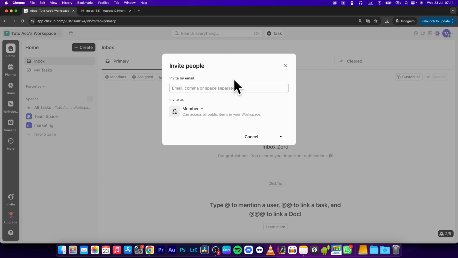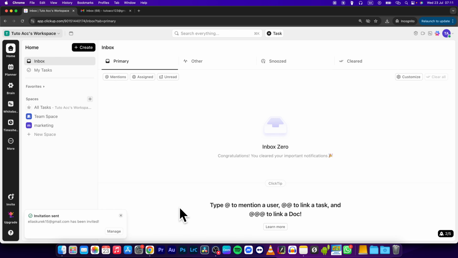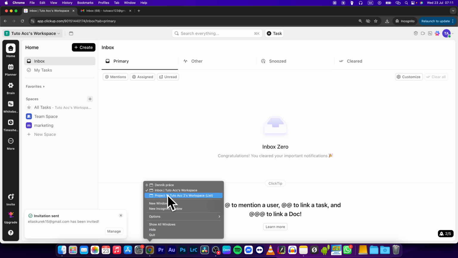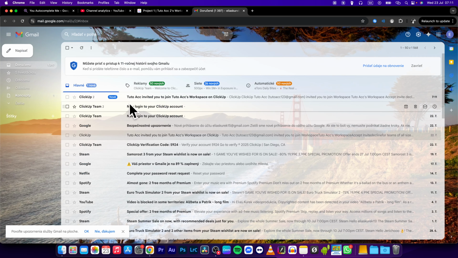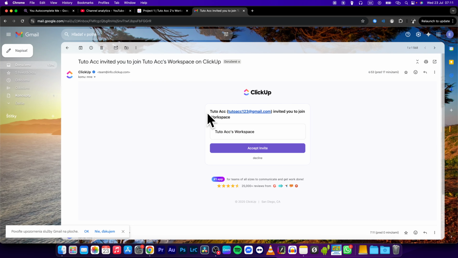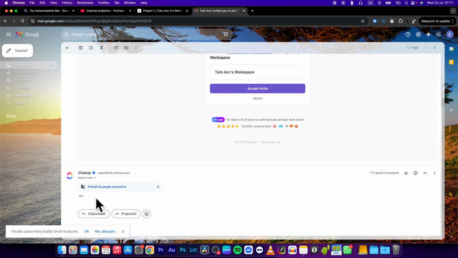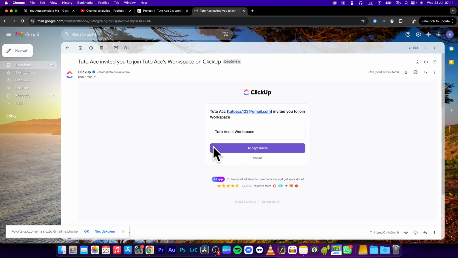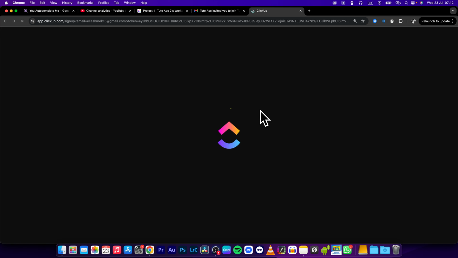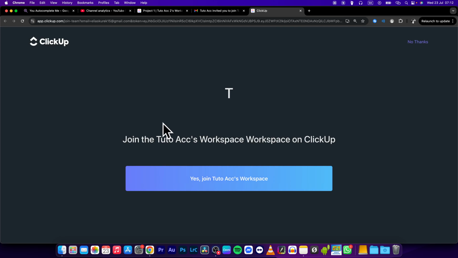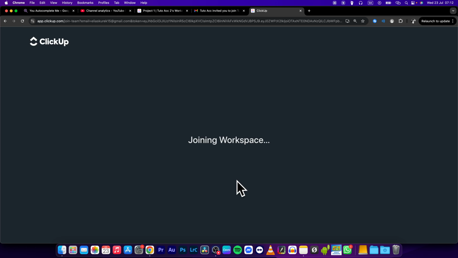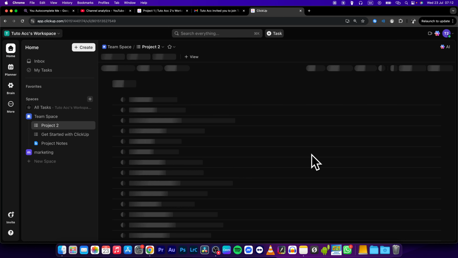He will send an invite, as you can see, and now to your account. You will see that someone has invited you, and you can click on accept invite. If you click on accept invite, you should see this, and you have to click on yes, join the workspace. So this is how really simple it is to join a workspace.